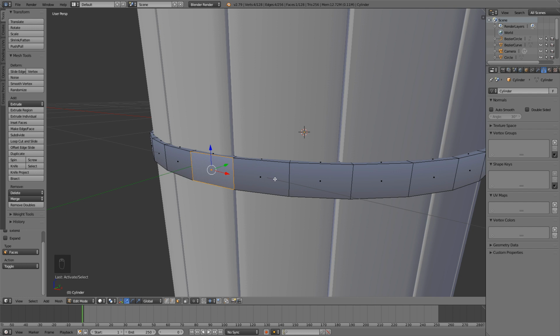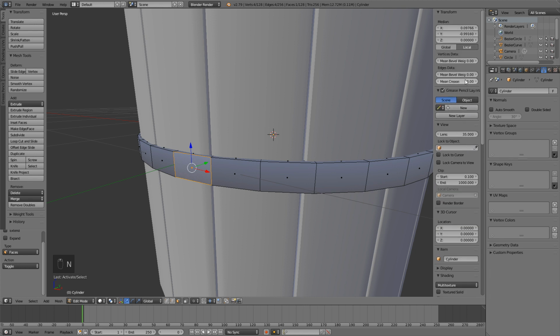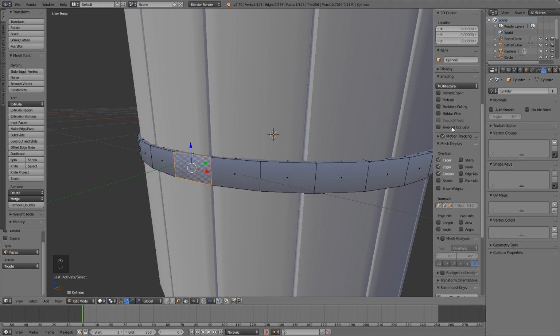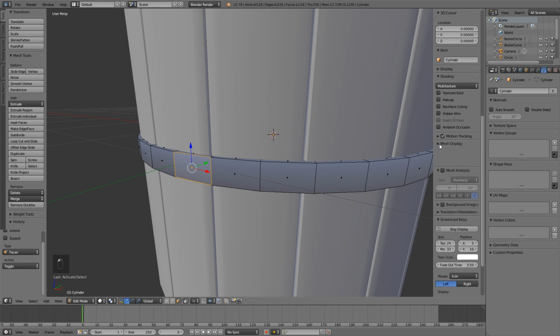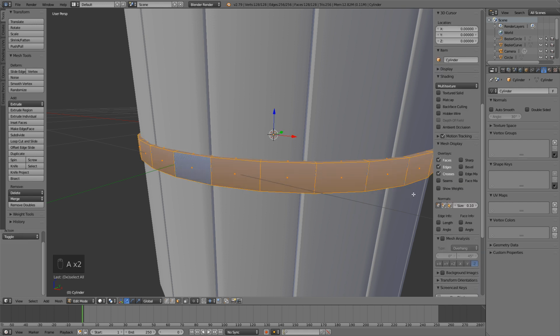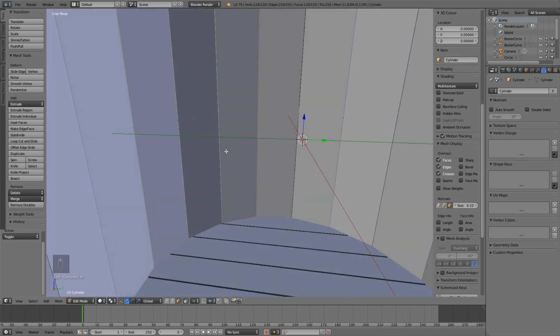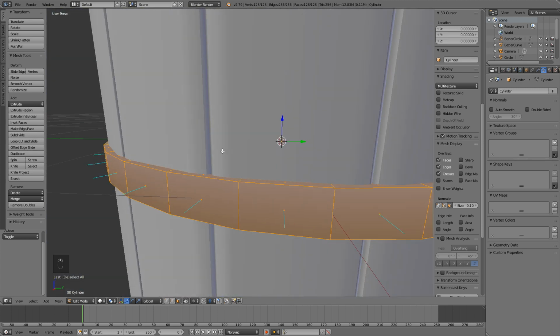Now, the normals, just to show you a little bit more, if I hit the N key to bring up this panel here, you can go all the way down to Mesh Display. Under normals, you could select this and it will show you the normals of the vertices or the normals of the faces, after you first select everything. So right now you can see that the normals of this are just fine.